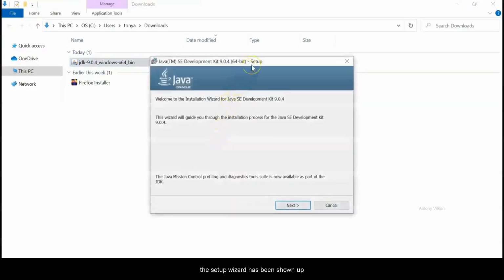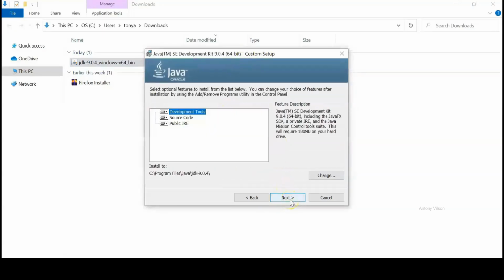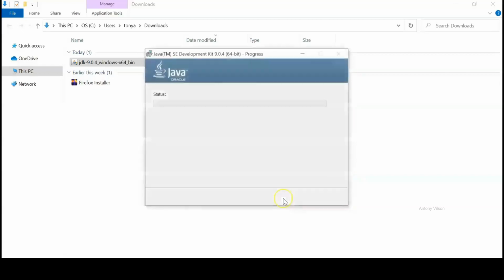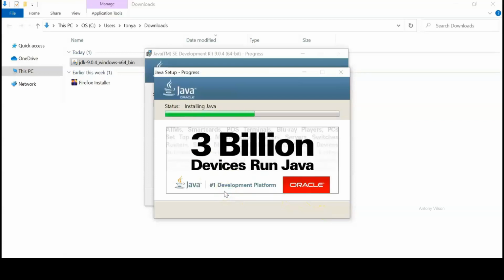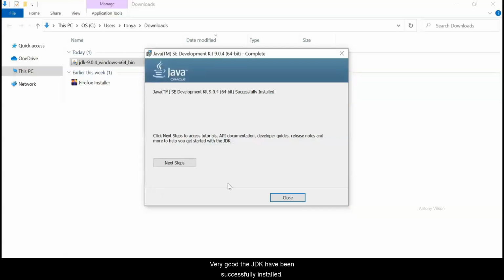Okay, the setup wizard has been shown up. Click next. It is going to be installed under this folder: Program Files, Java, JDK 9.0.4. Click next. It will take some time. This setup includes JRE as well. JRE is a Java runtime environment. Yes, we can enable it. Very good. The JDK has been successfully installed.